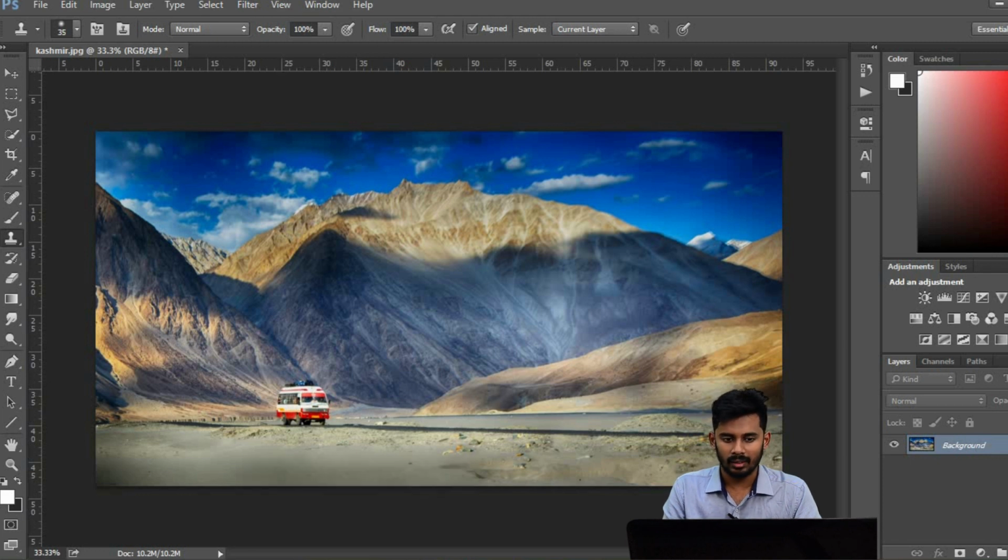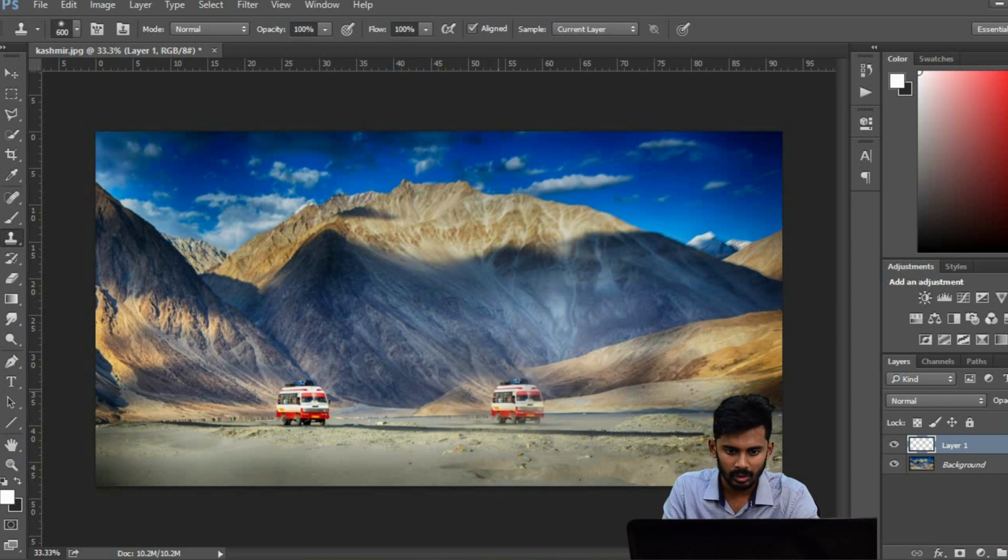Then click on another layer and find a place where you can keep the bus exactly on the same road. If you see the cursor, I'll just increase the brush size for your understanding. You can already see the bus now. If you keep this portion exactly, it will be on the same road. So just decrease your brush size. Now draw. Now you got the bus exactly.